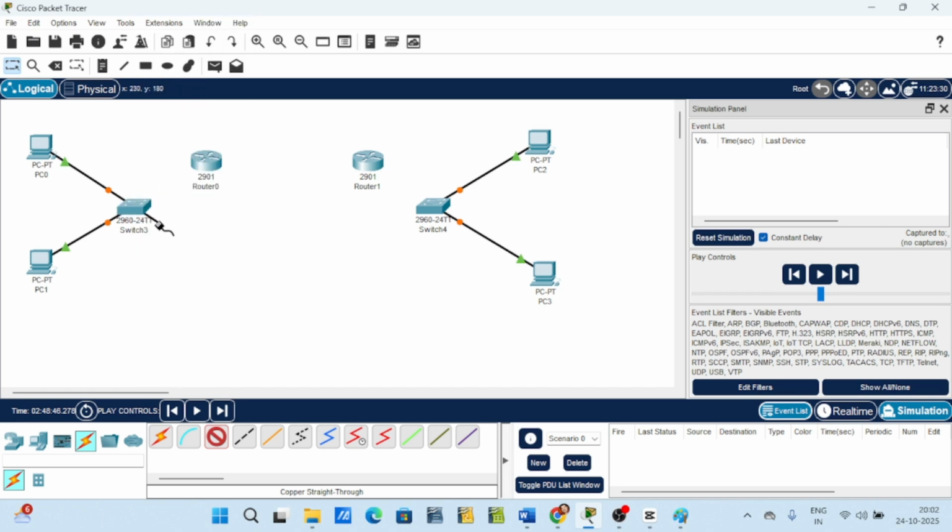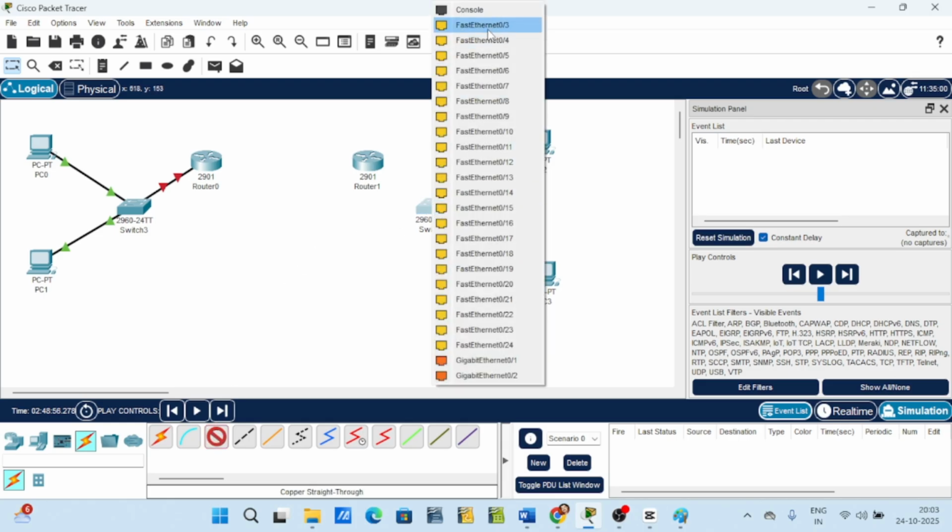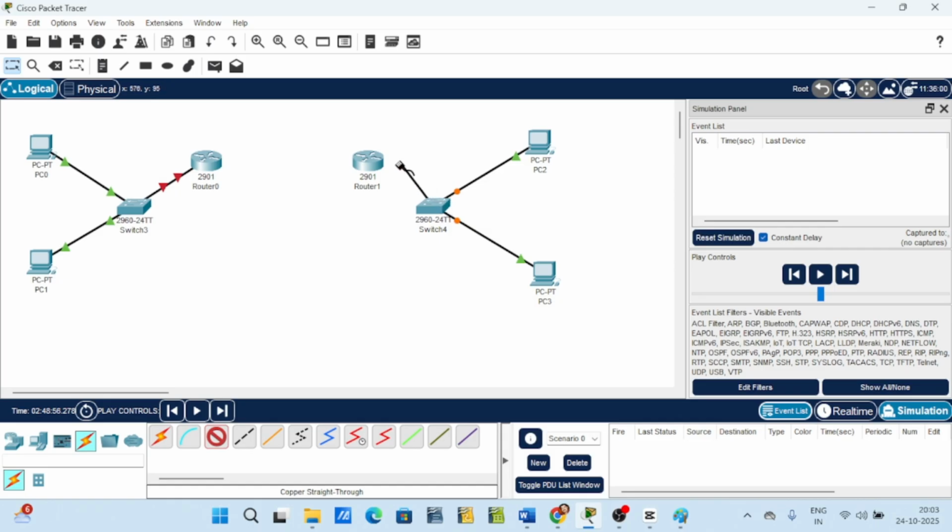Click on the switch and then click on the router, and we will use, please listen to this carefully, we'll use Giga Ethernet 0/0 in the LAN to router section. Similarly, I will take another straight through cable and click on the other switch of the LAN 2 and then click on the router. Again, I will use the Giga Ethernet 0/0.